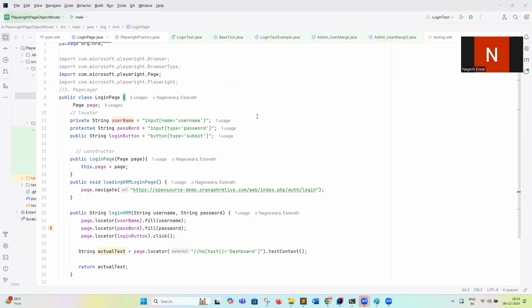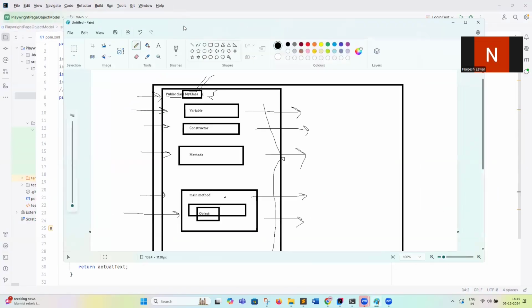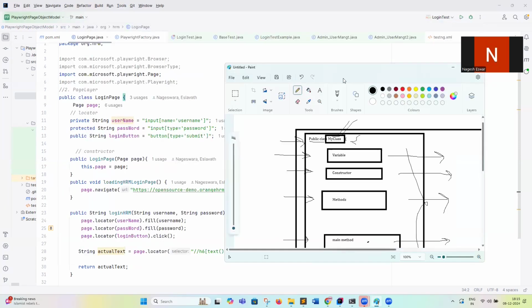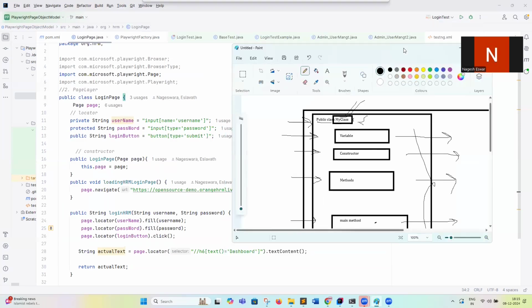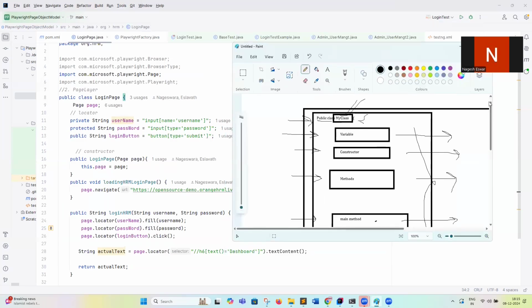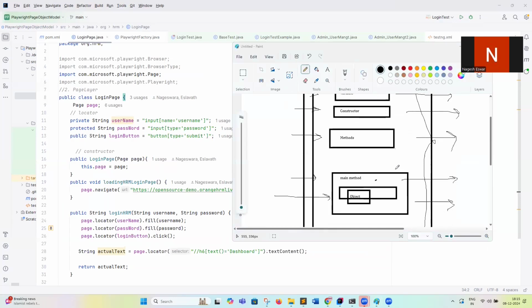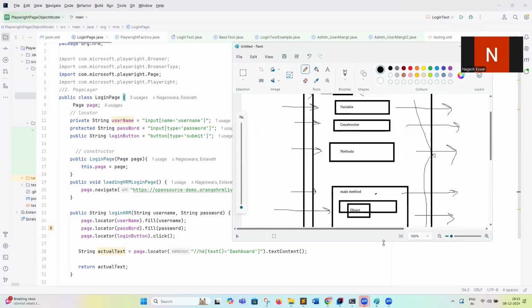I will explain what is object creation, how do you remember. Everything I will explain. Just explore this class. So what is our template? This is our template. Identify which of them are there in that class or not. Class, variable, constructor, method, main method, object creation. Those are the elements you have to look for in that code.